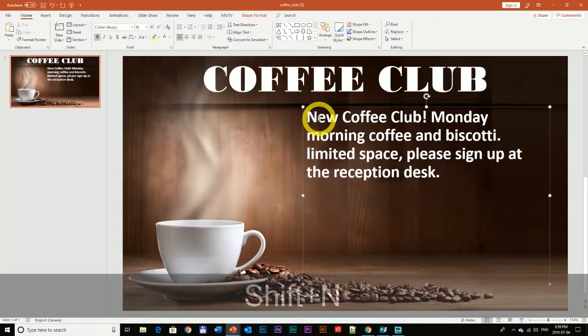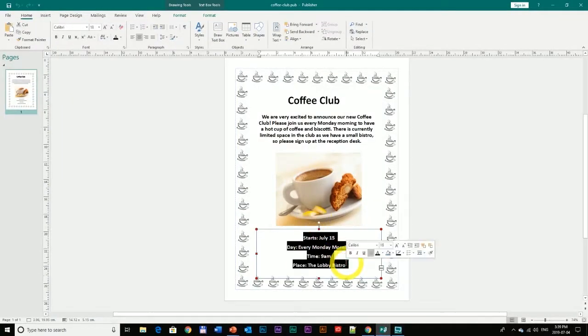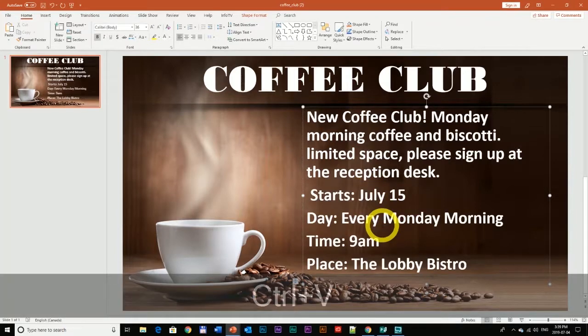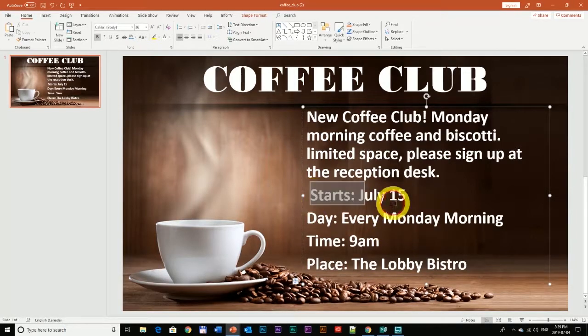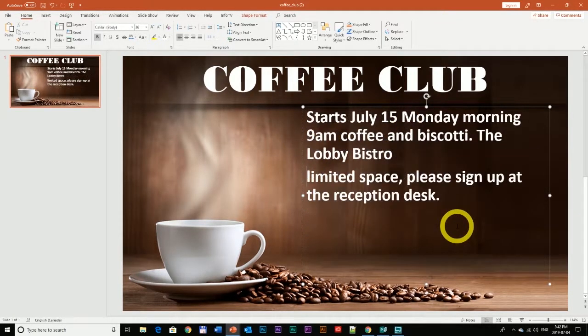I'm going to go and get the last piece of content now from the flyer. Once again, I'm just going to copy this content and paste it onto our slide. I'm just going to move some content around. So I'm just going to highlight and drag. So I've cut down the content quite a bit, but as is now, it's really not legible.